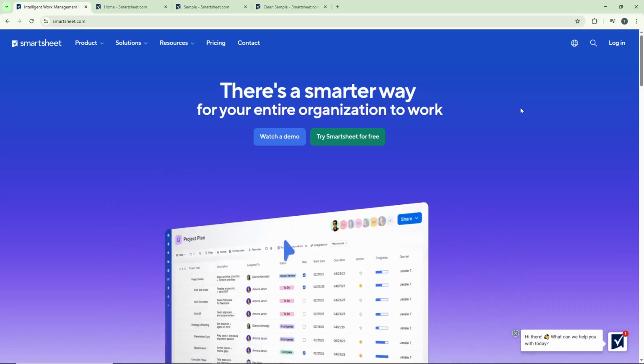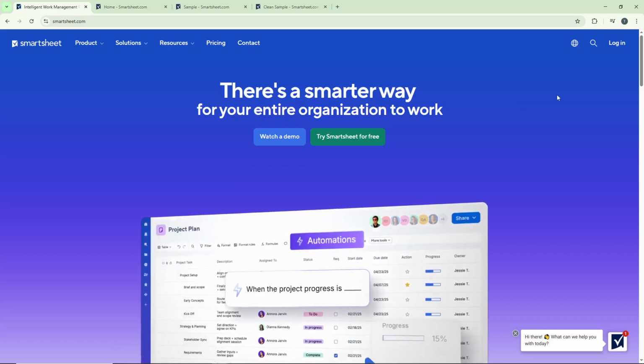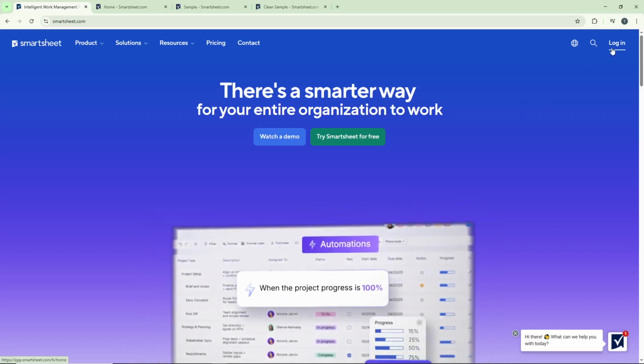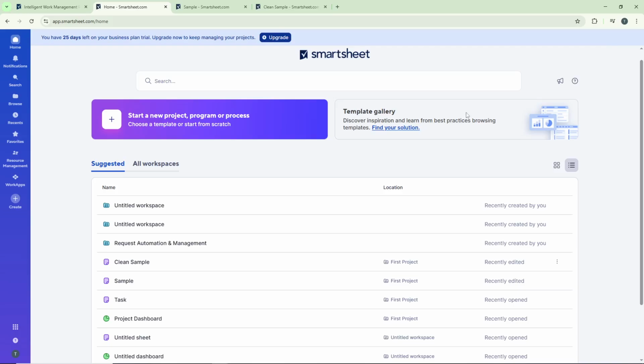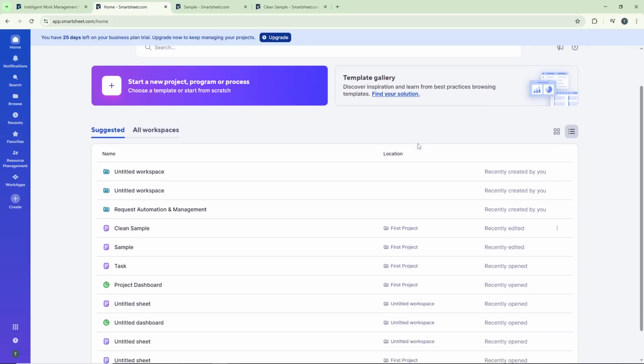Let's dive right in. First, head over to smartsheet.com and log into your account. Once you've successfully logged in, you'll land on your homepage where all your files and sheets are displayed. From here, simply click on the file you want to work with. This will open up the sheet where you'll be setting up your data connection.